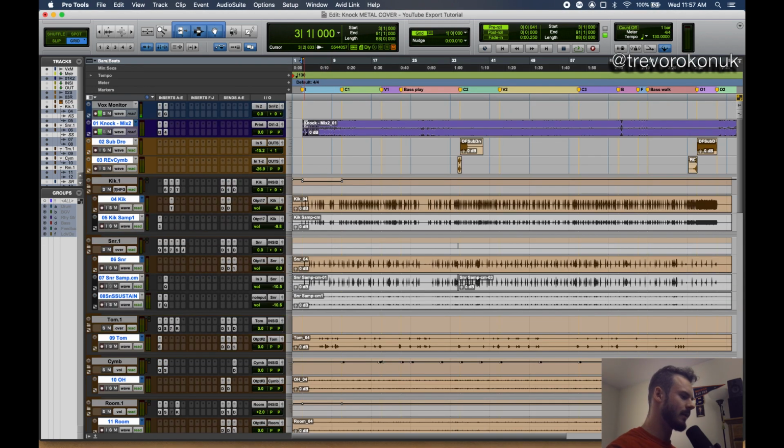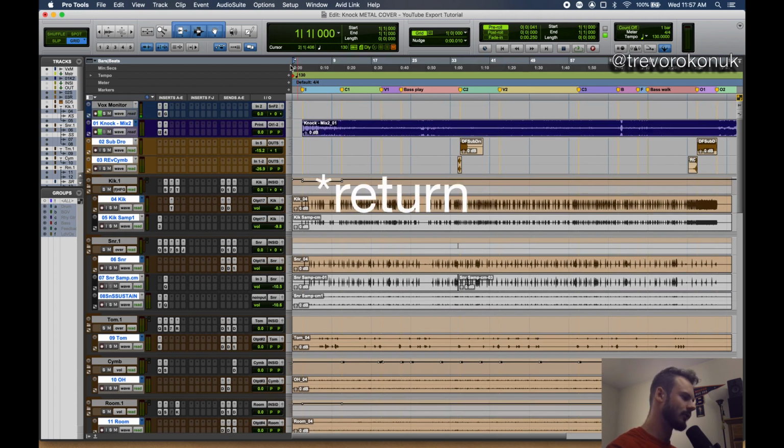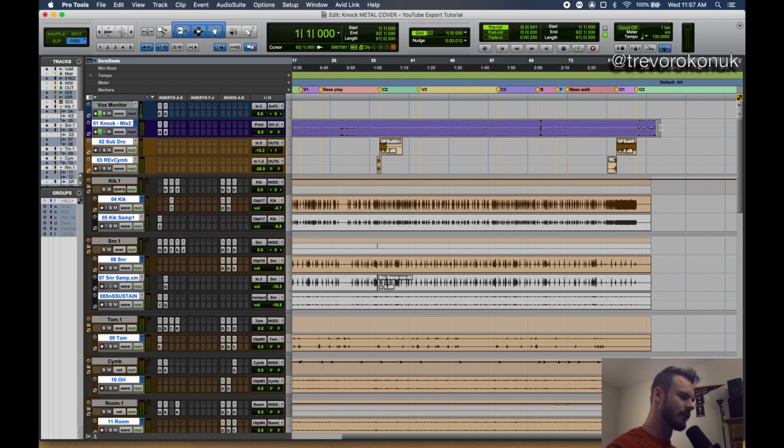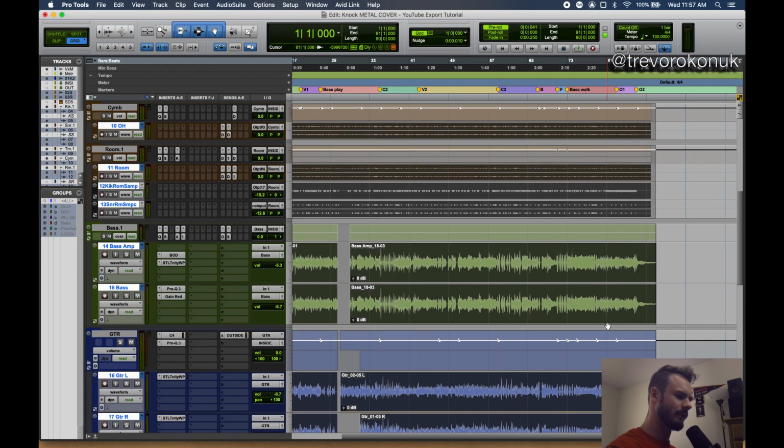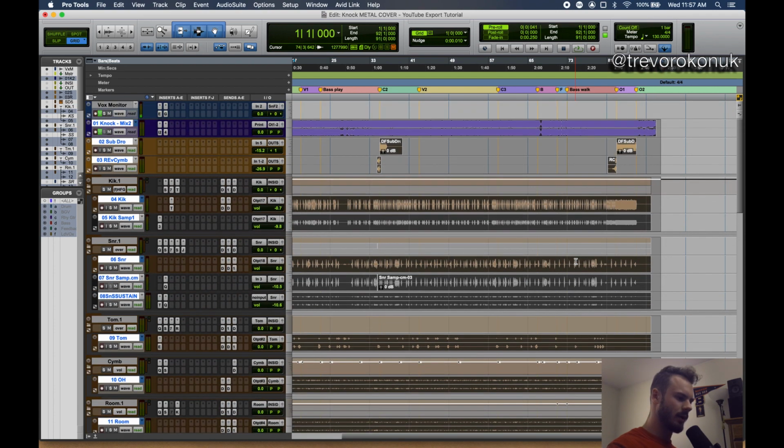And now we need to batch consolidate everything. So hit Enter to get your cursor at the start of the session, then hold Shift, and then click to the end of the session to get everything. And it looks like here should get everything. Yeah, it's good to have a little extra. Why not? That way you're not cutting off any of your audio tails or anything.